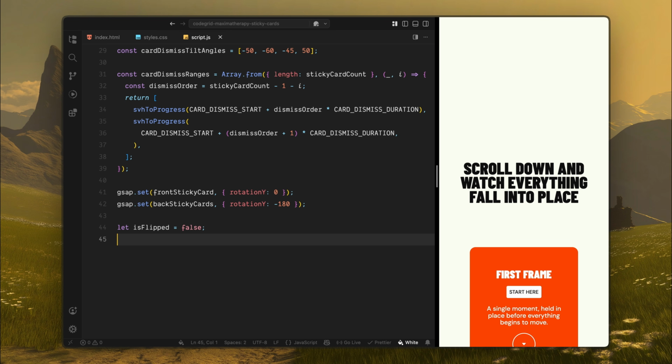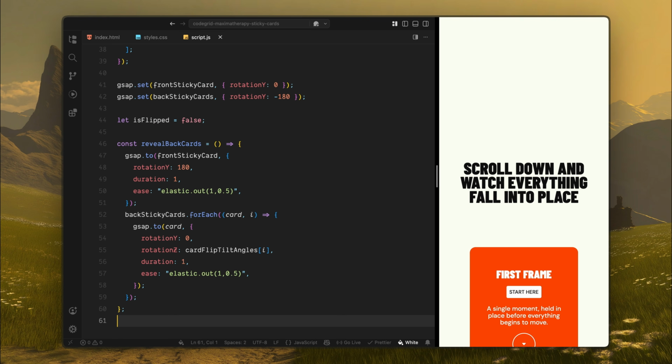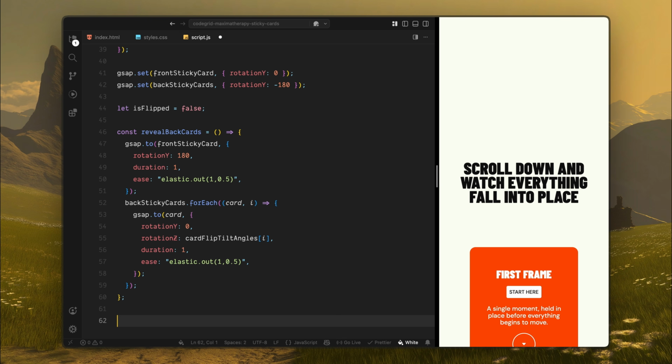So now let's write the two animate functions. The first is revealBackCards. When called, it flips the front card away to 180 degrees and loops through each back card, rotating them to 0 on the y-axis so they face us, while also applying their individual tilt angles on the z-axis. Everything runs with an elastic ease, giving it that satisfying springy snap.